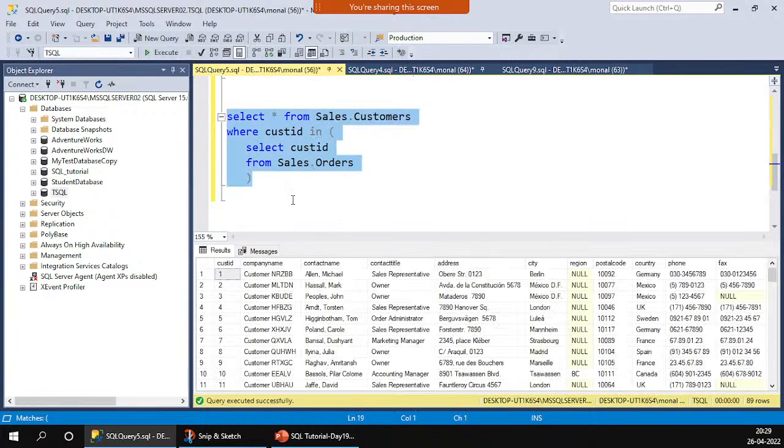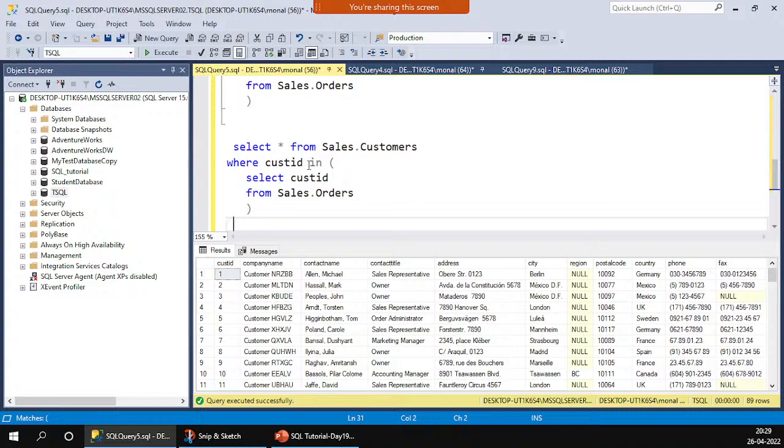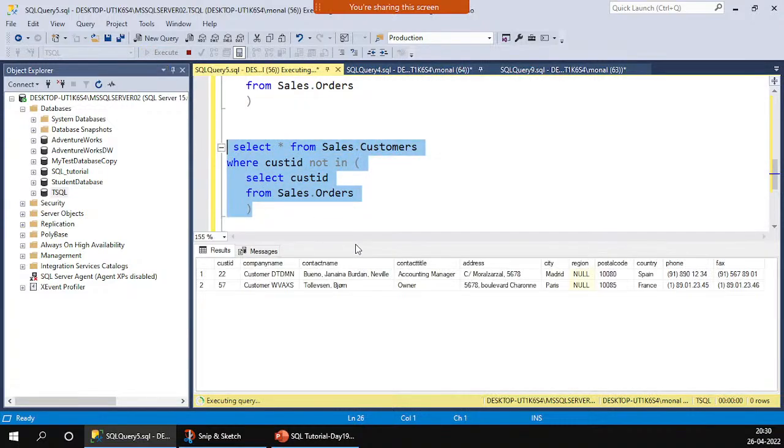Now if I want all customers who haven't placed any order, then instead of customer ID in, put not in. Customer ID not in, then execute this query. So there are two customers who haven't placed any order. This is called a simple subquery.